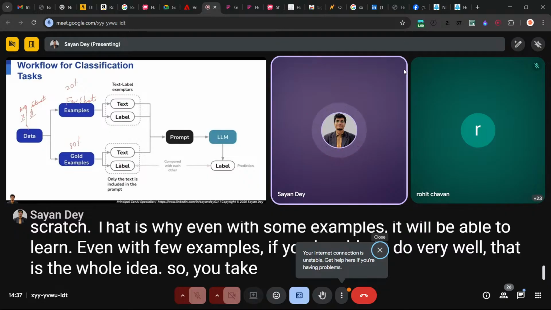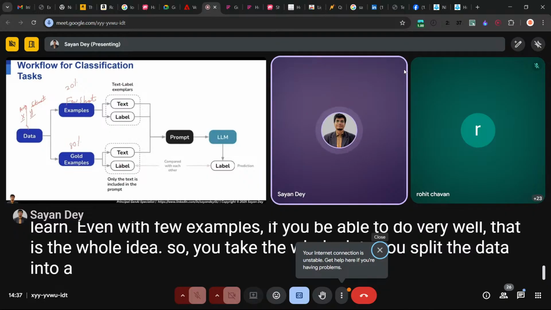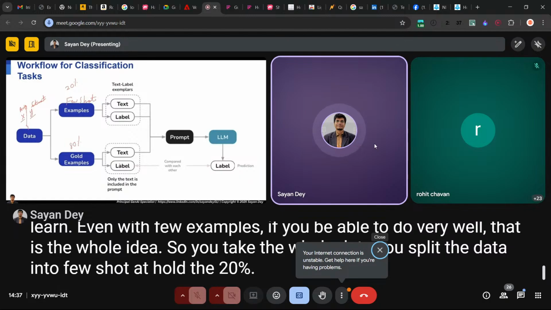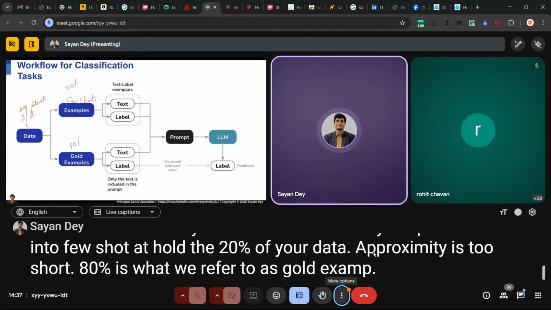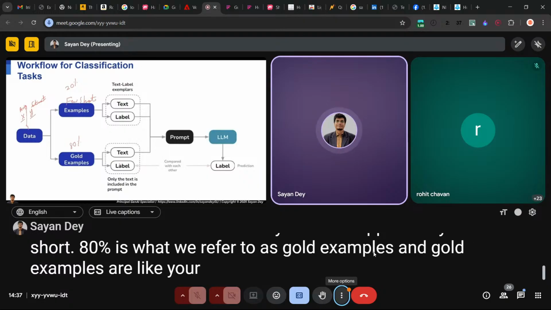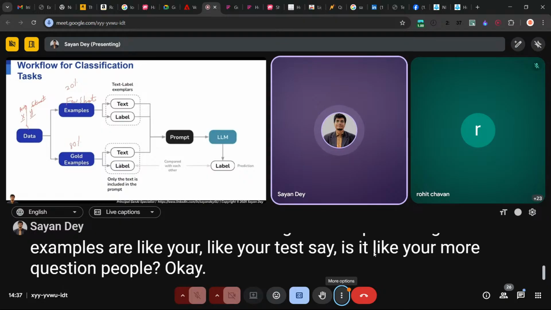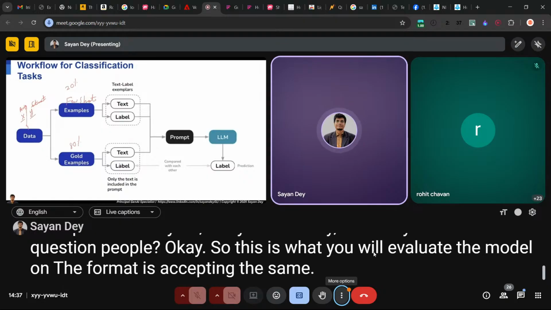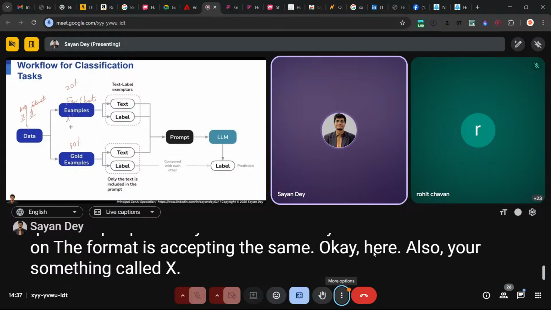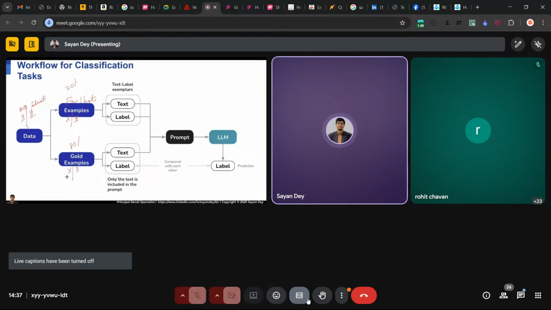So you take the whole data, you split the data into few shot and gold. So 20% of your data approximately is few shot. 80% is what we refer to as gold examples, and gold examples are like your test set. This is like your mock question paper. Okay, so this is what you will evaluate the model on. The format is exactly the same. Here also you have X and Y, and here also you have X and Y. The format is not different at all.